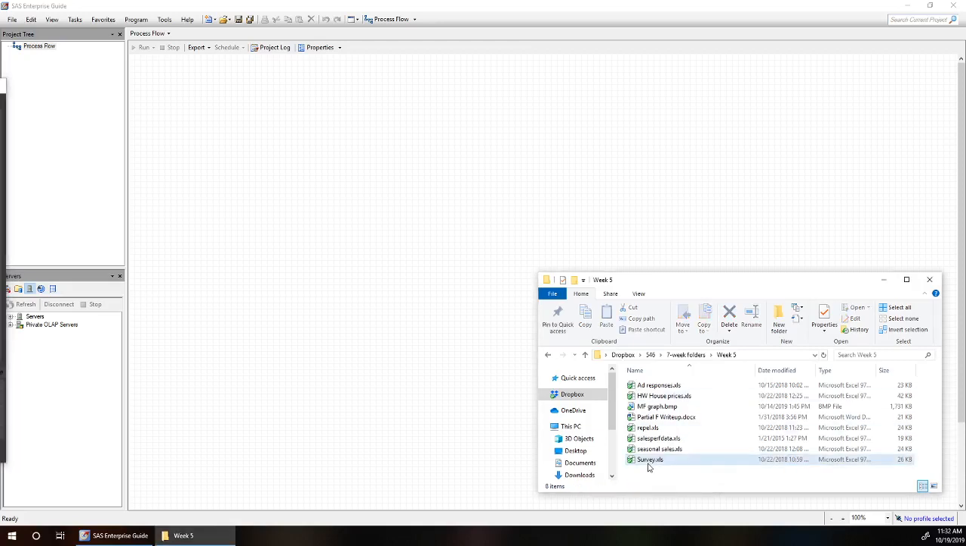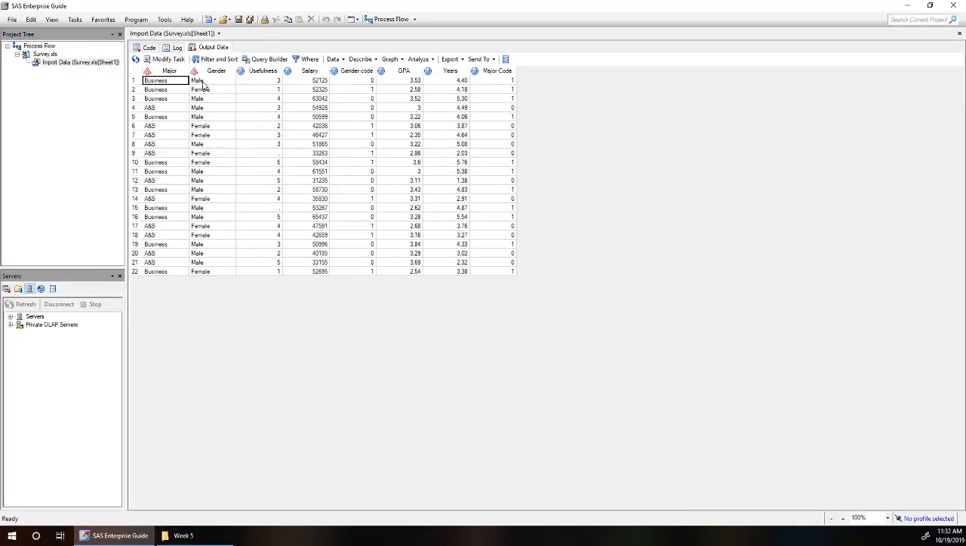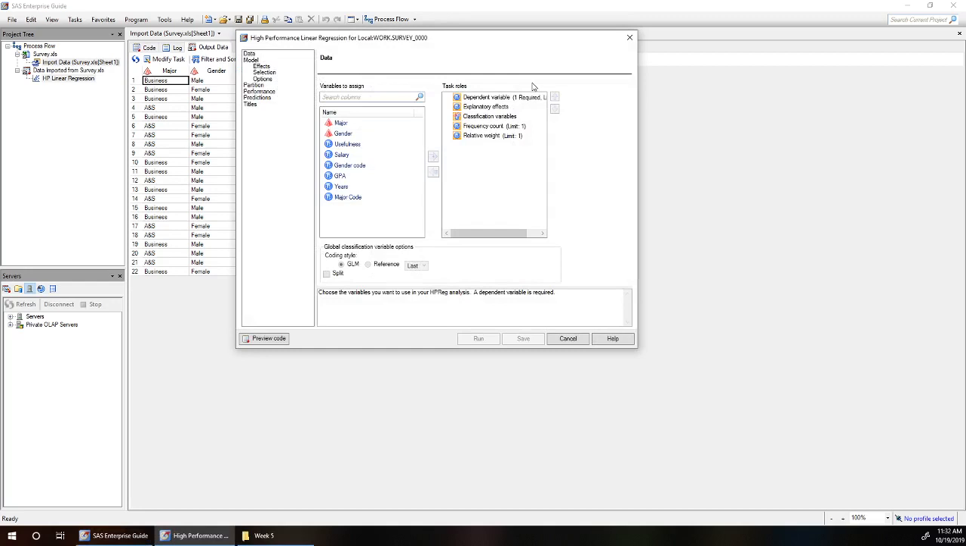In this video, we're going to perform model selection on our salary survey data. So first I'll import that into Enterprise Guide and go up to Analyze, Regression, HP Linear Regression. The advantage of using HP Linear Regression is that we don't have to turn our categorical variables into 1-0 dummy variables. We can treat them as categorical variables, and Enterprise Guide is not going to have any problems.